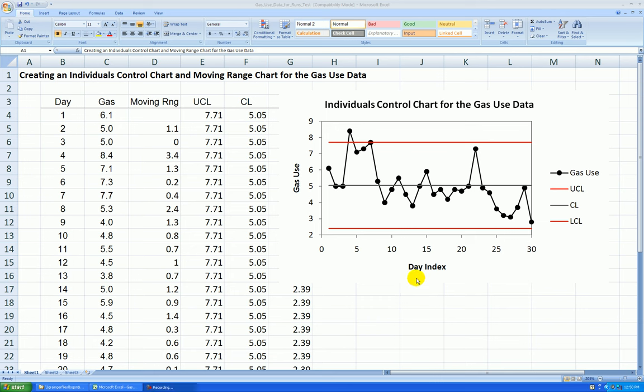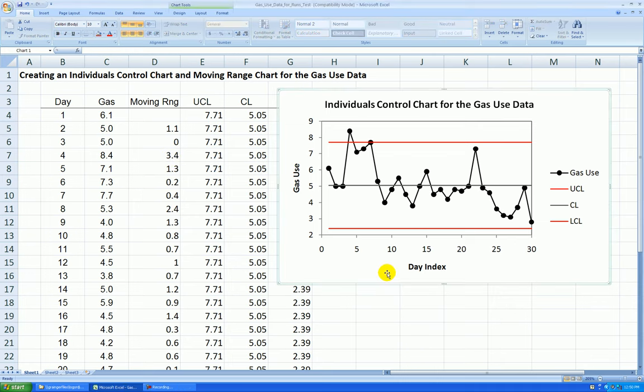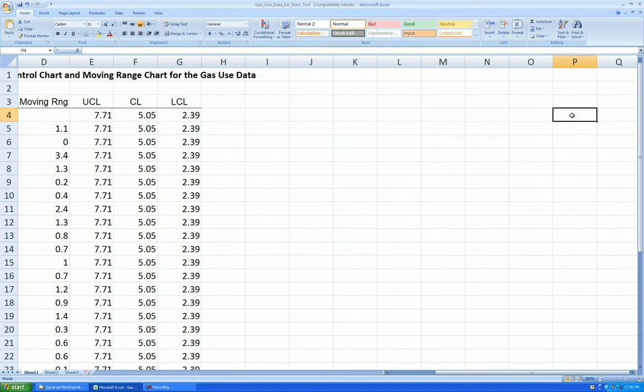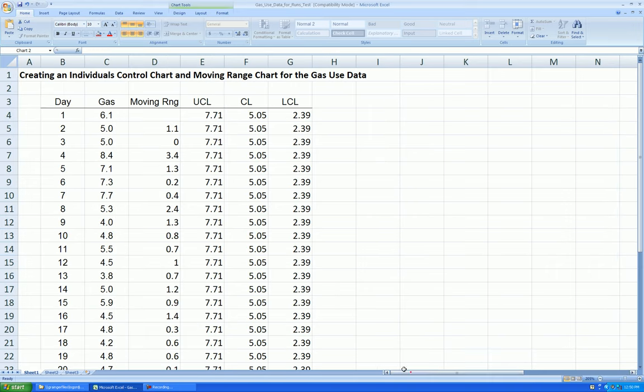Hello, as you recall in the last video, I demonstrated how to create an I chart in Microsoft Excel 2007. In this video, which should be a bit shorter, I'll show you how to make a moving range chart in Excel 2007. Okay, I'm going to move this graph over. I'll cut it out where it is and paste it off to the side here.